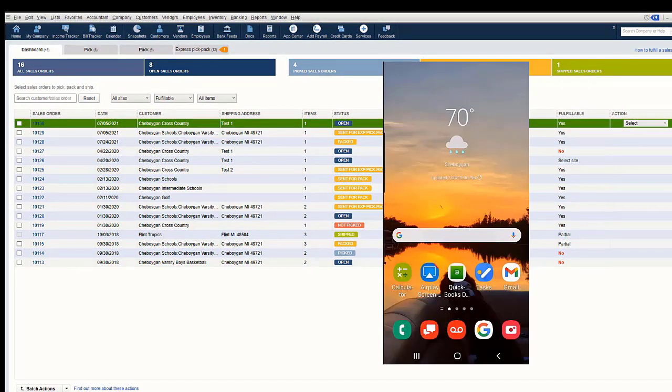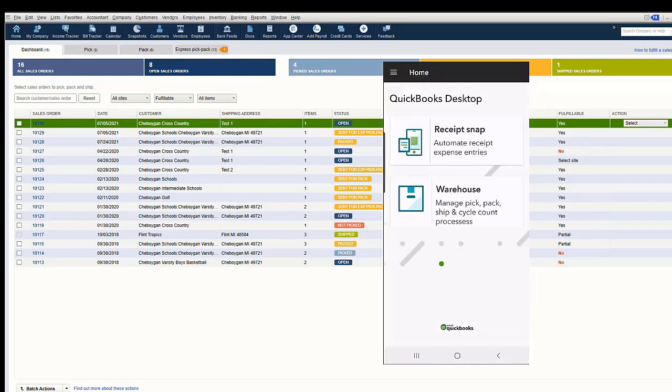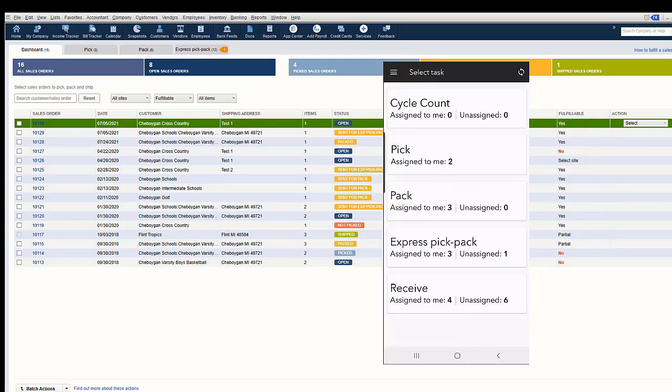I've connected my Android phone to demonstrate the pick and pack process. From the QuickBooks Desktop app, choose Warehouse. Here I can start the process to perform cycle counts, pick, pack, or express pick pack for sales orders, or receive purchase orders. Any items assigned to me are shown in each category along with unassigned orders. I am going to choose the Express Pick Pack option.